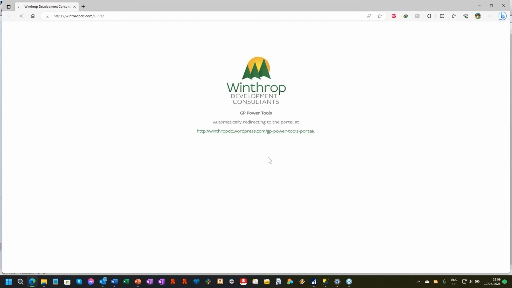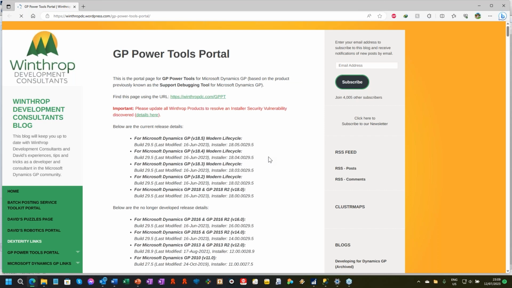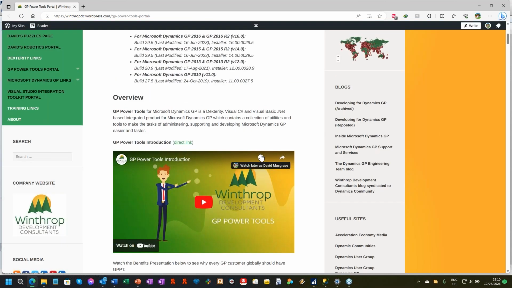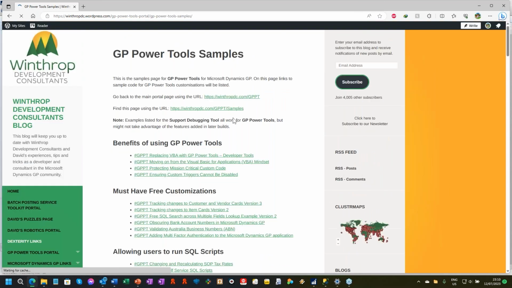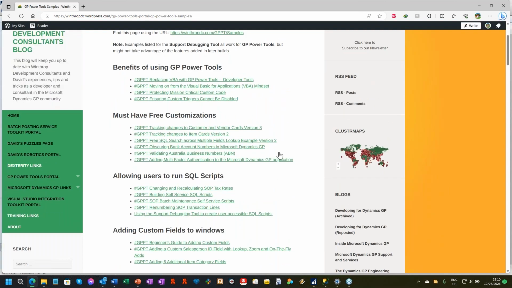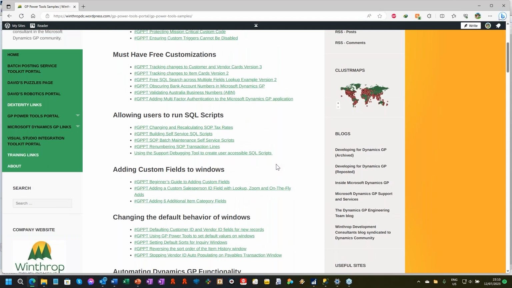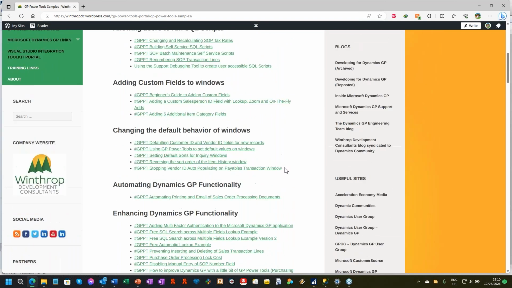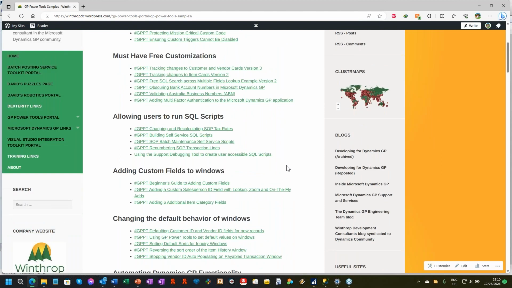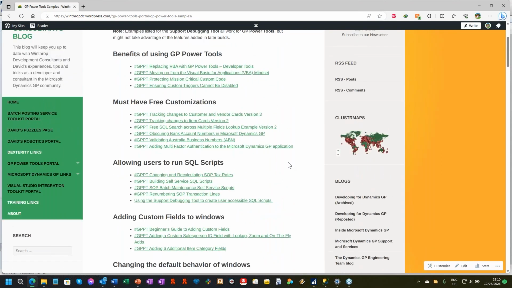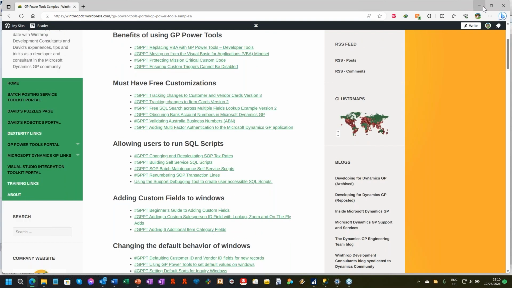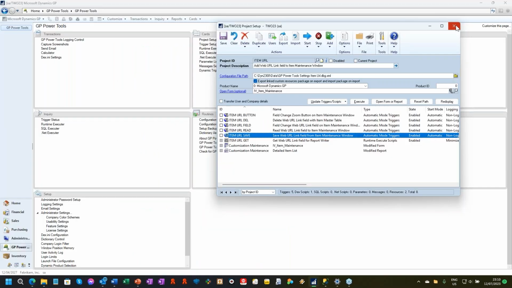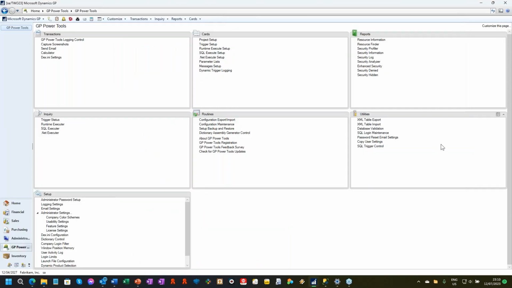But if you go to the portal, so this is the Power Tools portal, it has lots and lots of information, including frequently asked questions, but there is a whole section on samples. And this has got some really, really cool sample code, and you can just download them, import them into your system, and start using them. They can either be there as a design template for you to build other products or similar functionality, so you just see the techniques, or there are complete customizations that I'll demonstrate in a little bit.